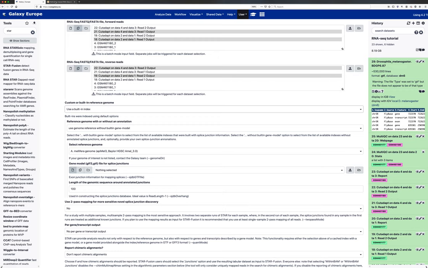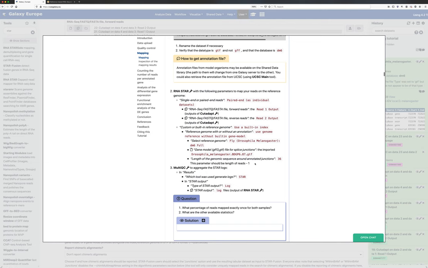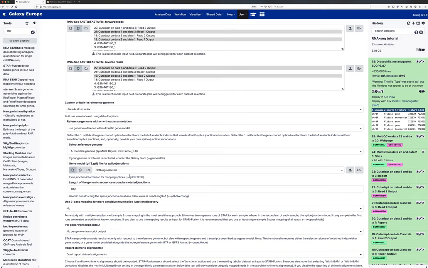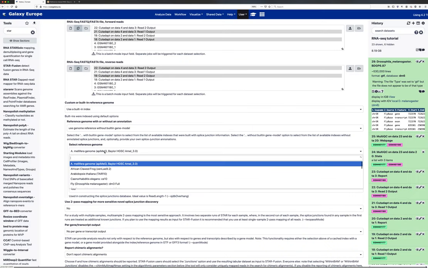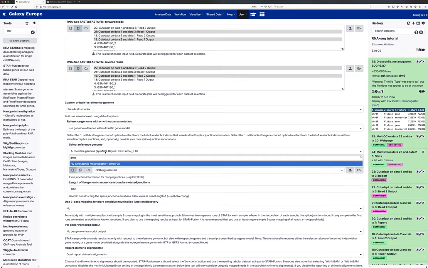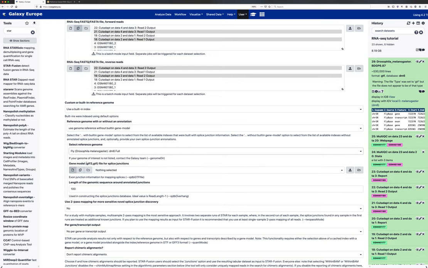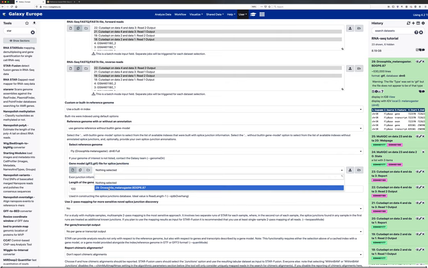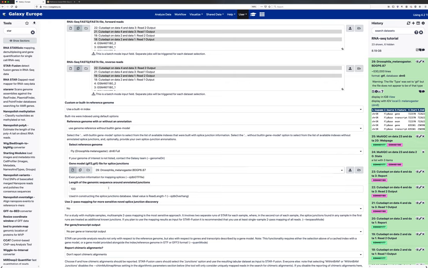We want to use a genome reference without built-in genome, so we select the reference genome, which is DM6. Then we can give a gene model for the splice junction, which means where the different exons are. For that, we can use the GTF file that we just uploaded. Then there is the length of the genomic sequence around the annotated junctions, and it says the ideal value is read length minus 1.